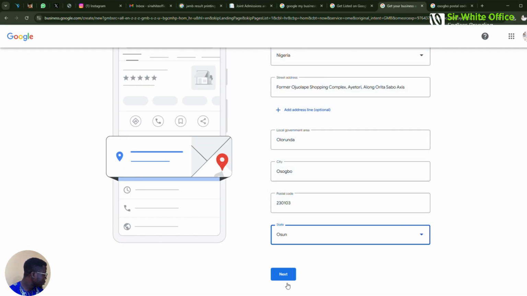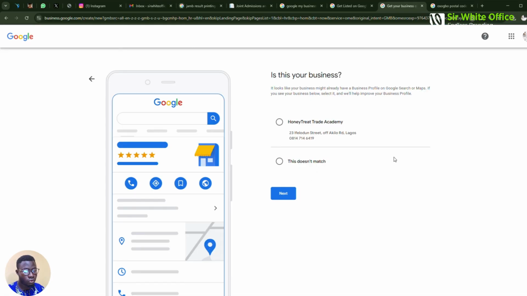So you click on next again. You click on next. Then we have this. So it's telling us now that we have number 33, Ifelodun Street, Akilo. Is this our own? No, this is not what we are using. So we are saying this doesn't match. Are you with me? This doesn't match. So we click on next.